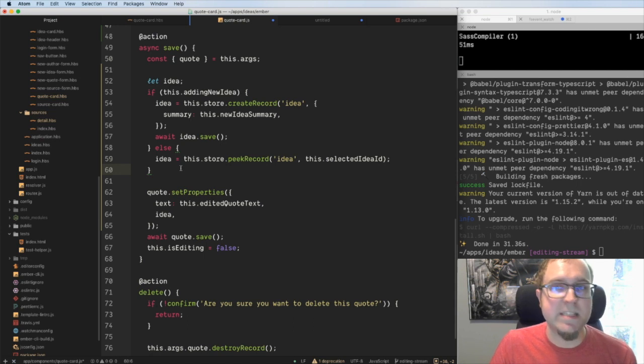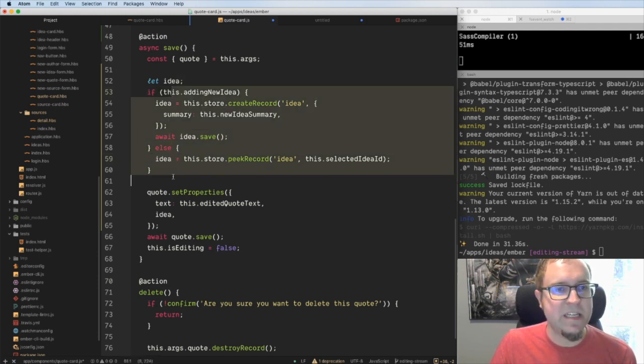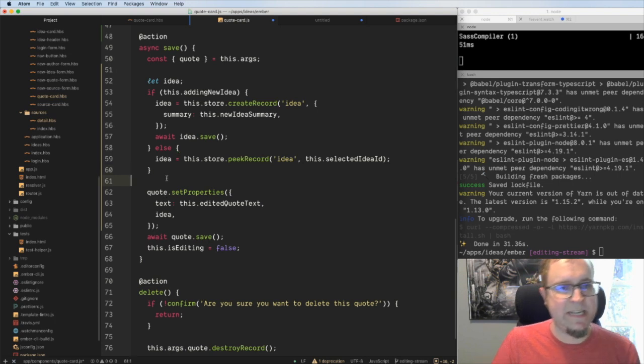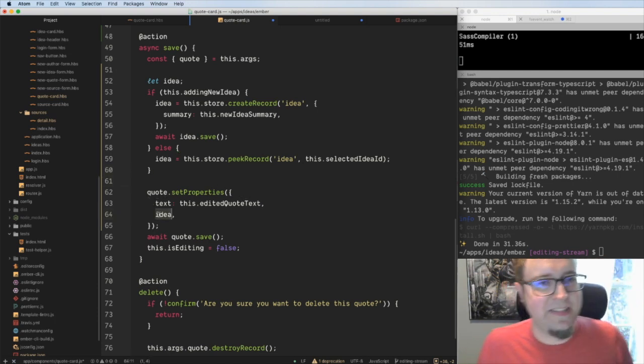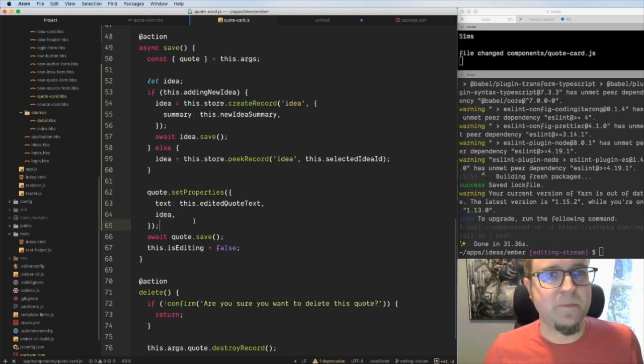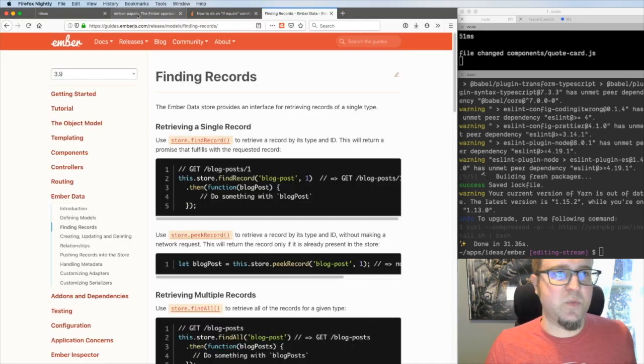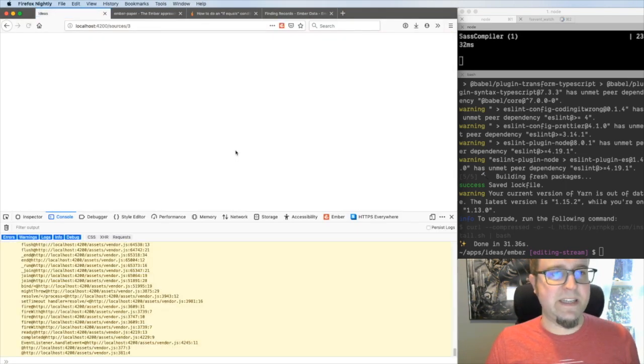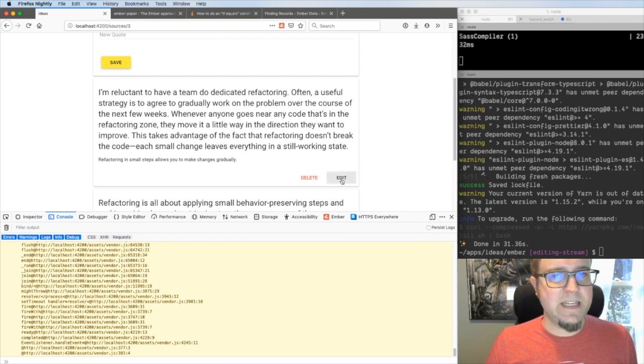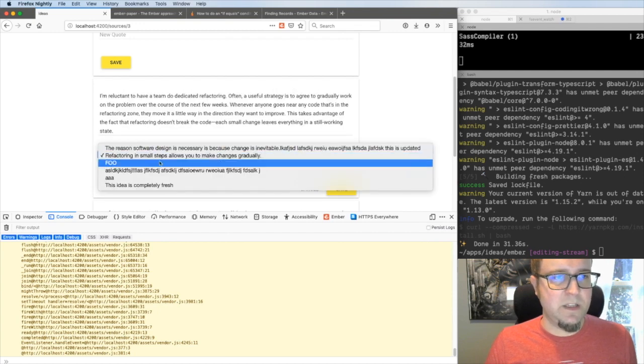Another one of the very cool things about async await is in this branch of the conditional, we have an asynchronous request that we're awaiting, and in this one we don't. But either way, coming out of this conditional, we're going to have that resulting idea. And then for the quote, we just assign that idea onto here and we save it. So let's check this out and see if this works. We've been able to wing this. Okay, this idea has refactoring in small steps.